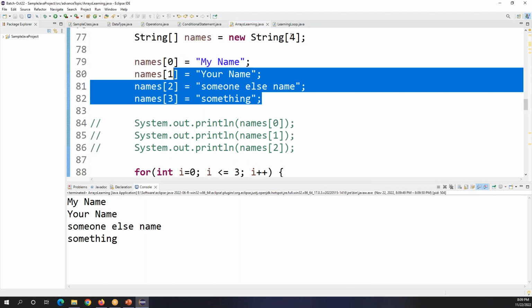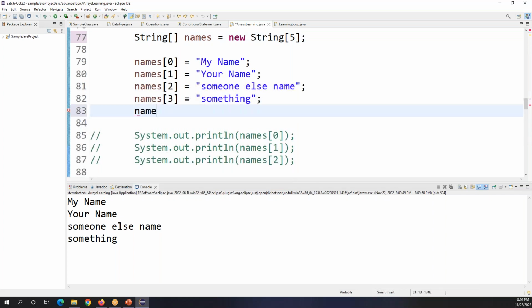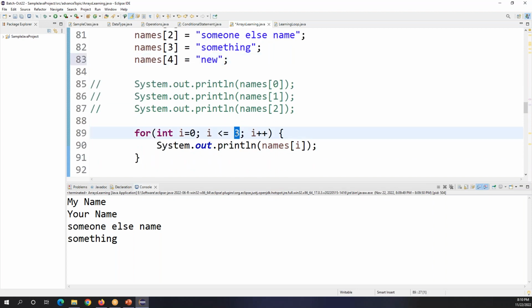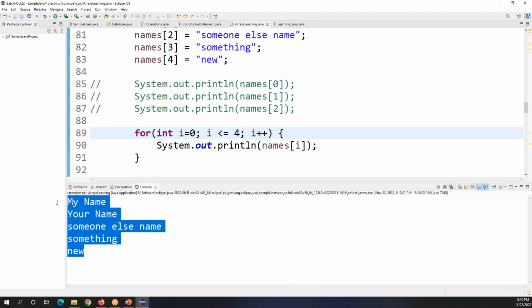But what if you change it again to 5 and add something new here again, index 4 equals something new? Now again you have to go to this loop and change the ending point, because without doing that you will not see the new update. So you have to change it to 4. That way you will be able to see the new changes.